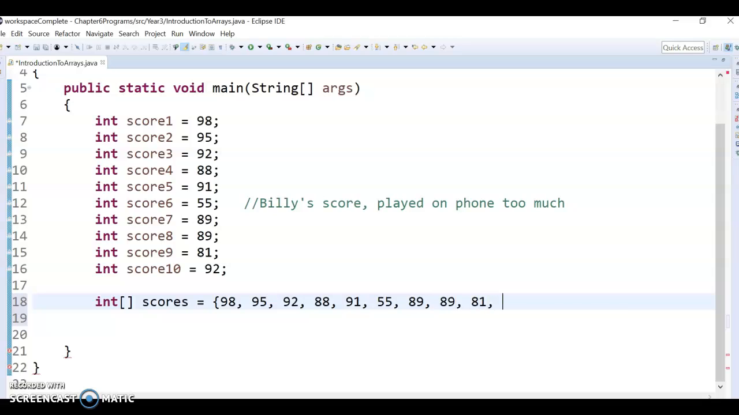89, 81. We got little Billy there in class. He was playing on his cell phone, so he scored a 55. Otherwise, my students usually dominate, of course. So anyways, I think I got them all. I didn't miss any. But at any rate, these now represent the scores in a single variable.